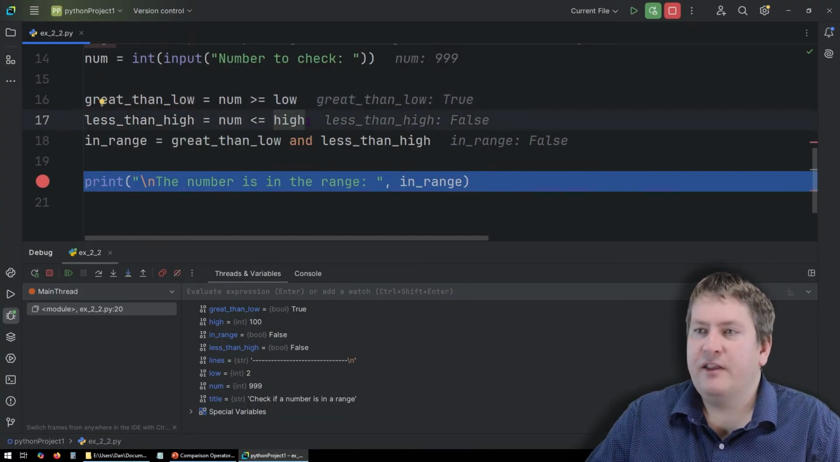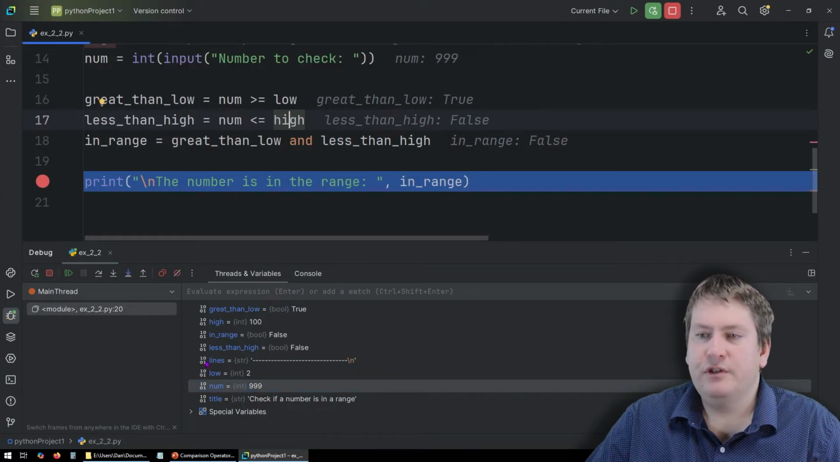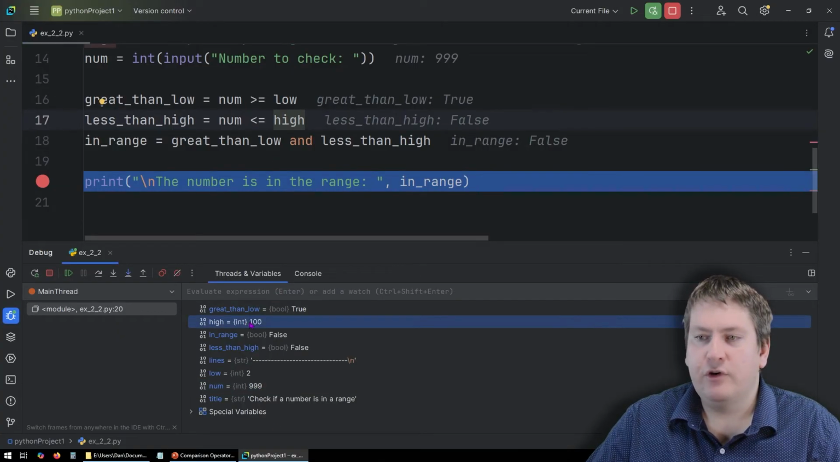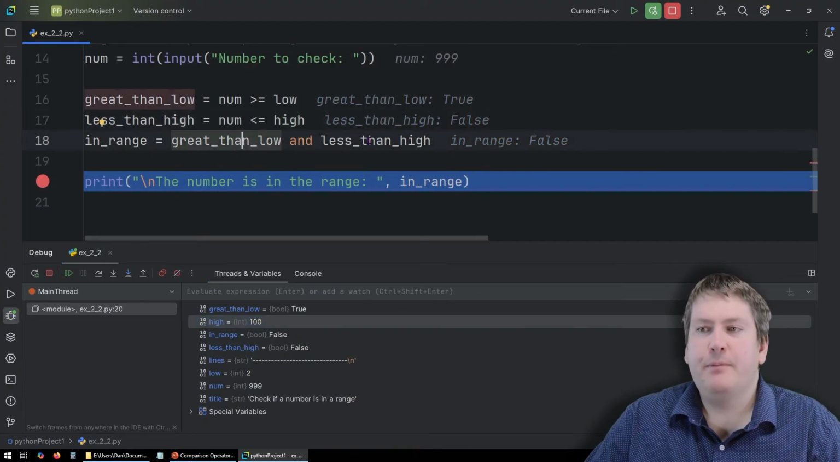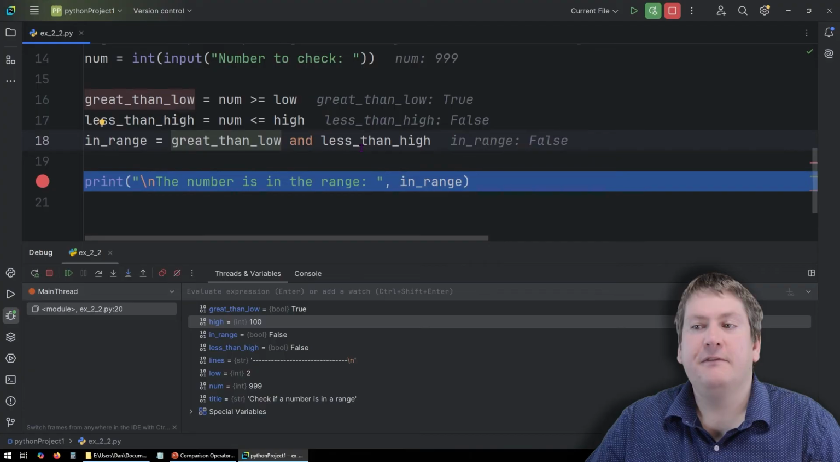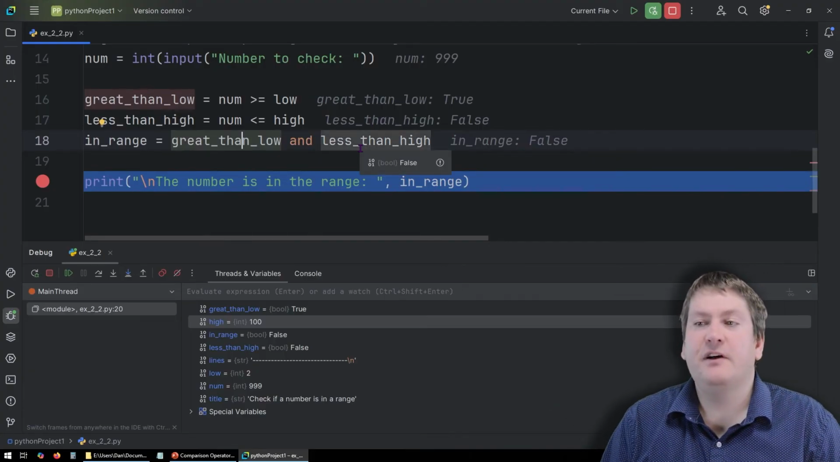Now here's why this is going to result in a false overall. Num less than equal to high. So right now num is 999 and high is equal to, I believe it was 100, yes. So that's going to be false because 999 is not less than 100. So that returns a false. So when we get to this line and we're comparing them, greater than low is true and less than high is false. So true and false results in false because one side is false. That means and is going to return false.